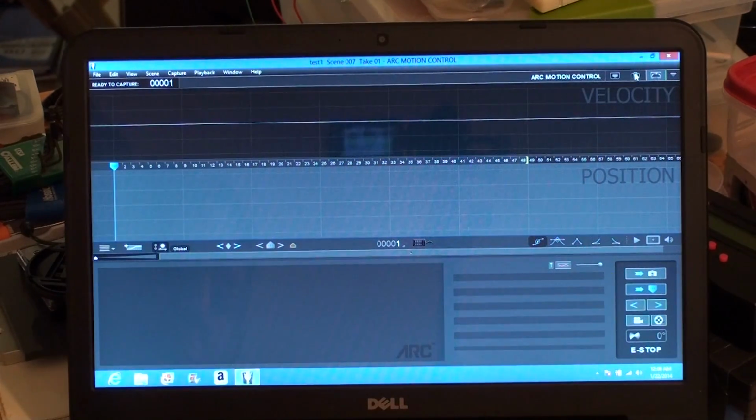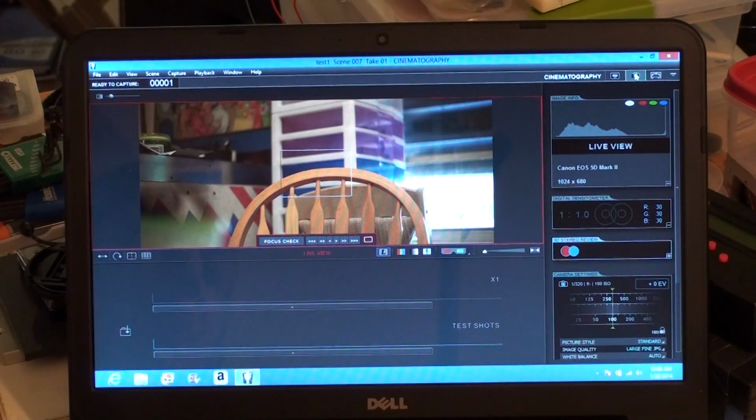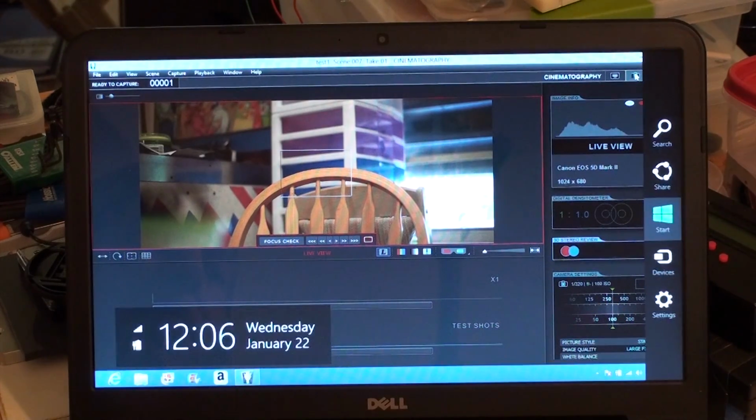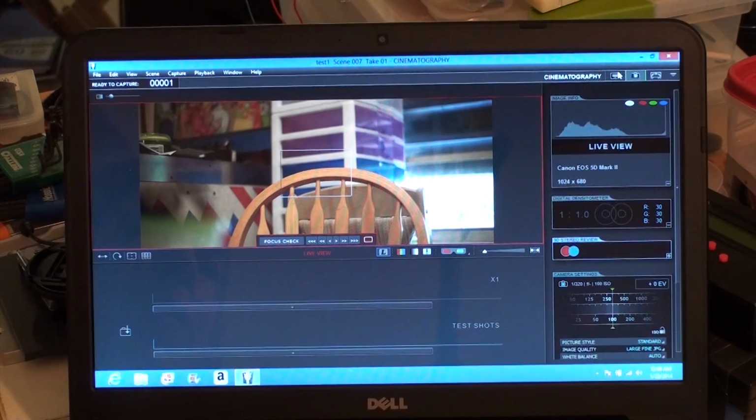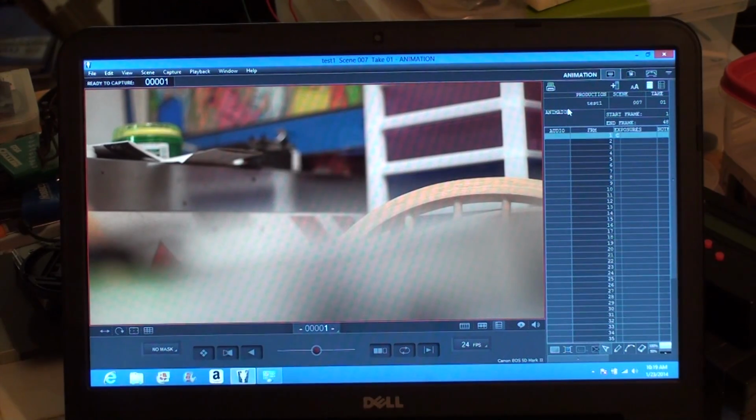Cinematography window. Lets me adjust camera settings. And this one is the animation window, which is the window that you get when you first turn the program on.